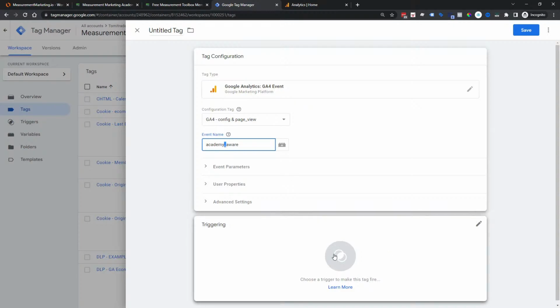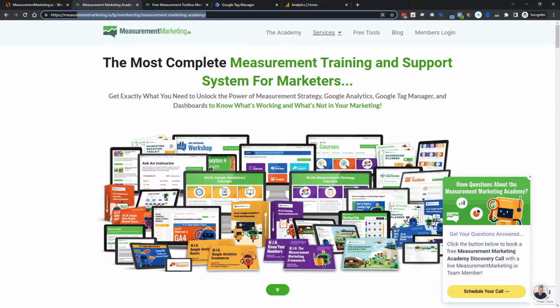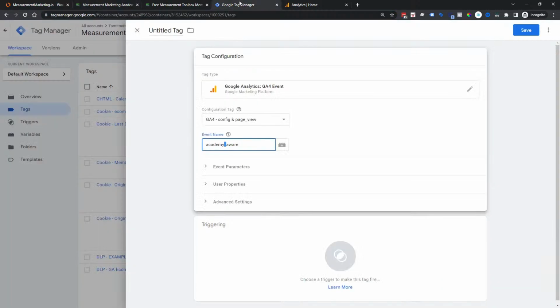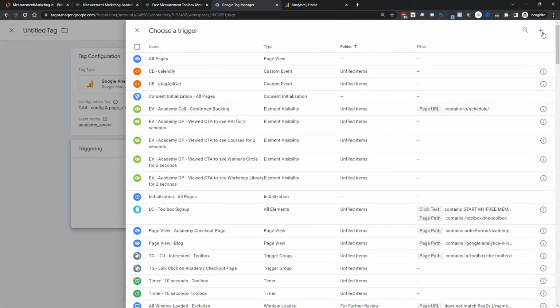And then we would add the trigger to whatever it is that we're saying. So remember, we wanted it to be the page view. So we would come and grab our page view and we would set up our trigger for that. So we're going to quickly review how we would do that.